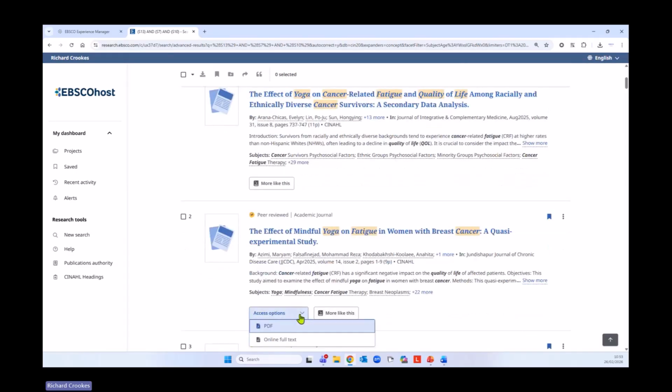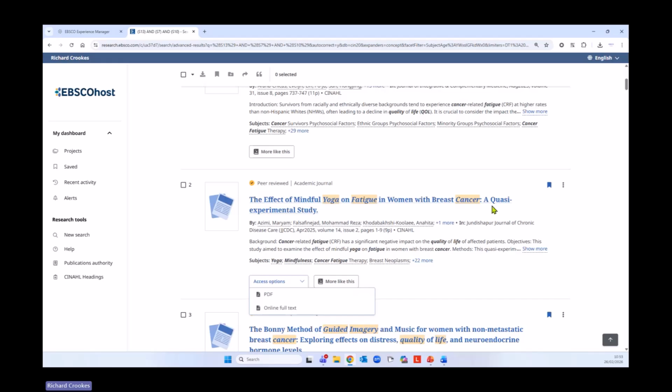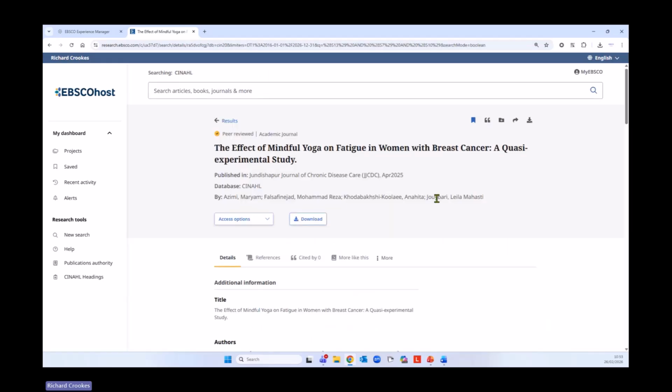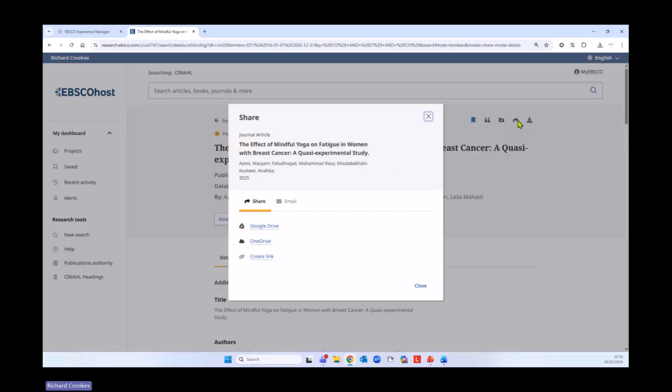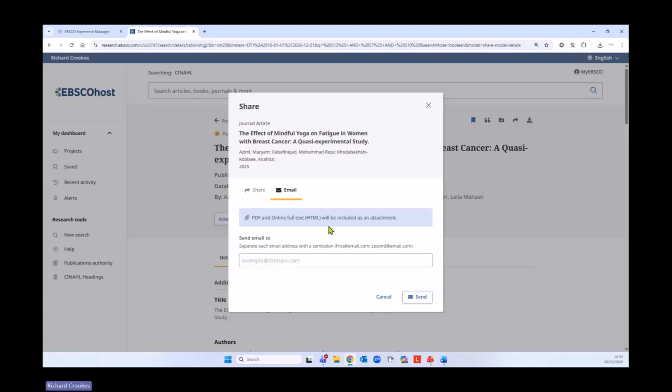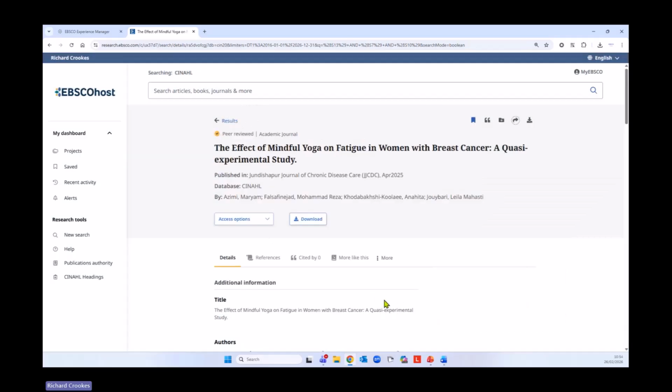And again, if we go back to the results, and if we go to this full text option here, for example, as you see, full text is available. Then if we go into the article itself and click share and choose email, this time you'll see the reference that the PDF online full text will be included as an attached file. So you'll get the PDF online full text for this article as it is available full text.